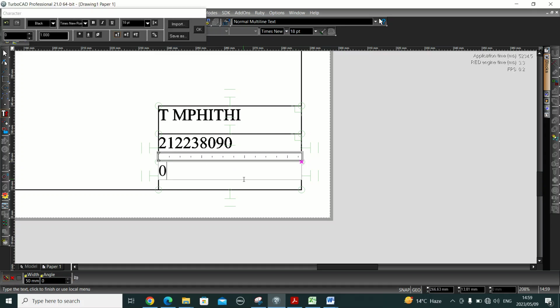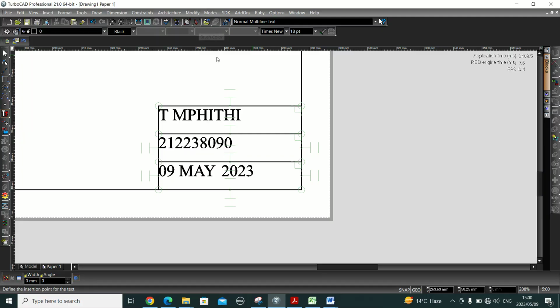Today's date is the 9th of May 2023. You can write it like this, 9 May. Here we are typing in big letters, 2023, it will still be okay, whichever.